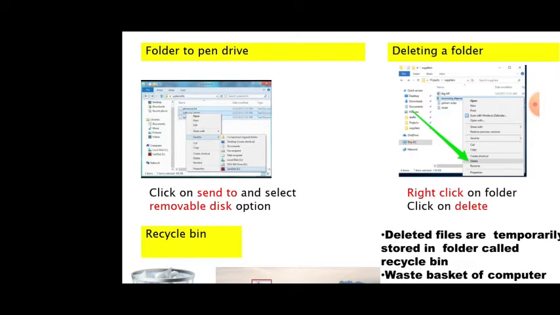Once the send to option is done, it will not be existing in the system. So if you want a copy of this, you can just copy it and paste it in the pen drive.